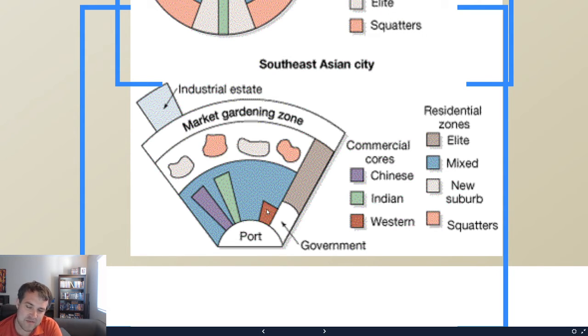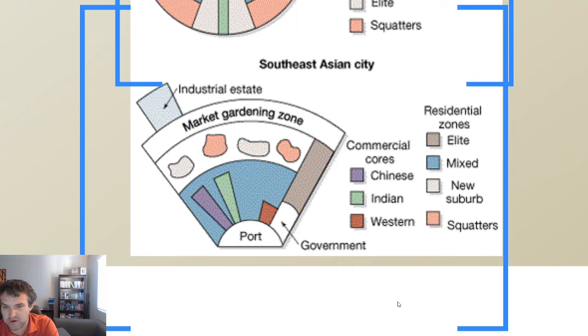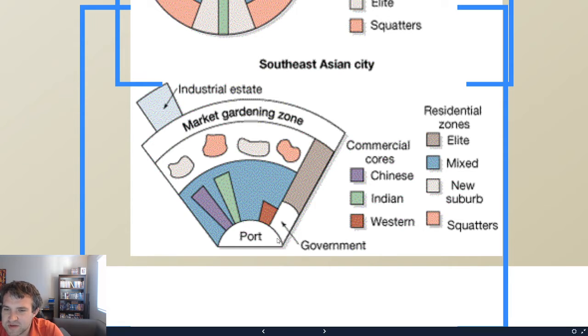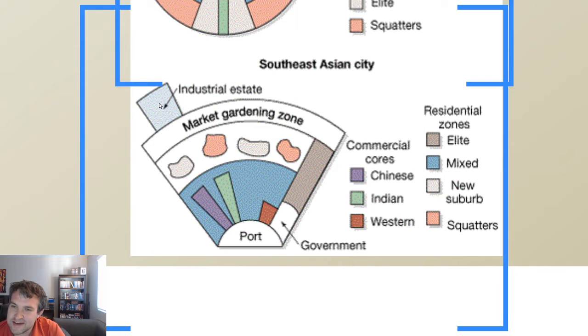And then there'll be these racially segregated commercial zones, the European zone, the Chinese zone, the Indian zone. And it's cool because it's this multicultural zone near the port, but it's so they could best trade various commodities that would be appropriate to those cultures. And then the mixed residential zone is close to the port, but as you move away from the port, that's where you'll find maybe the more elite zones, the new suburbs, and there will be some squatter settlements mixed in there as well. But then the industrial estates always got to be as close to the port as they can. That's especially true in China today.